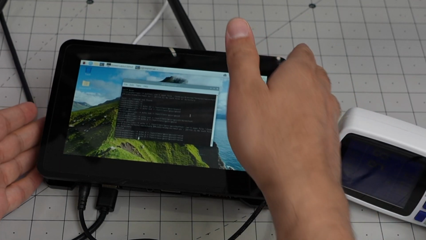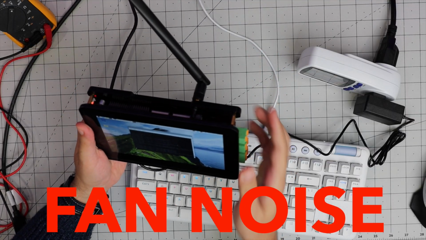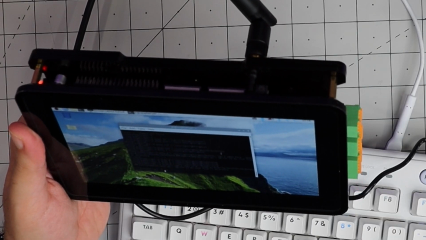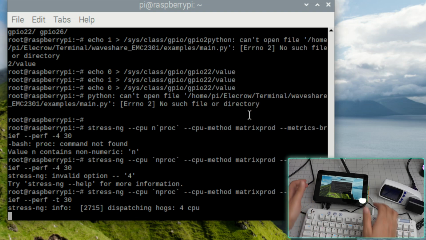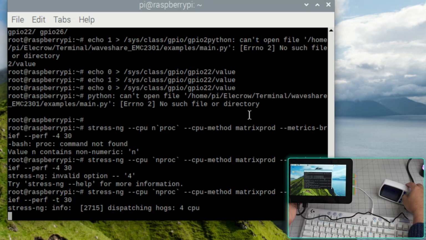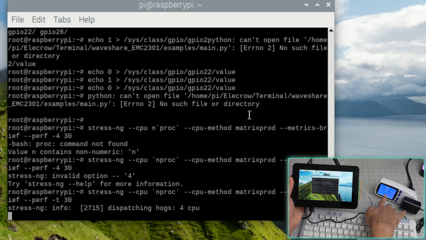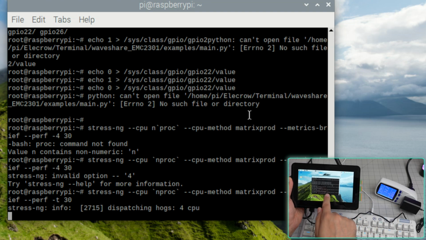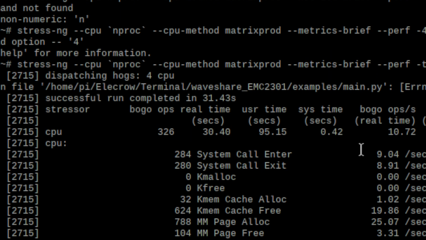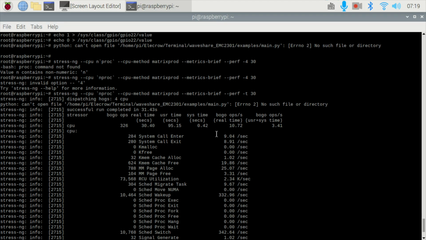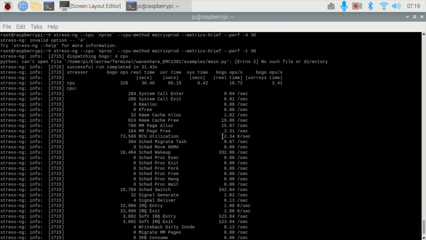One of the things that is a little bit annoying is the fan noise. The fan is really loud. Let me quickly type stress-ng --cpu n proc. All right, so I started, and let's see, the power consumption goes up to 12 watts. So 12 watts when you're using stress-ng on all cores, it's running 12.3. Okay, let's wait. Okay, so we are getting 326. Lots of things running in this affect it, but yeah, that's what we are getting from the CM4.